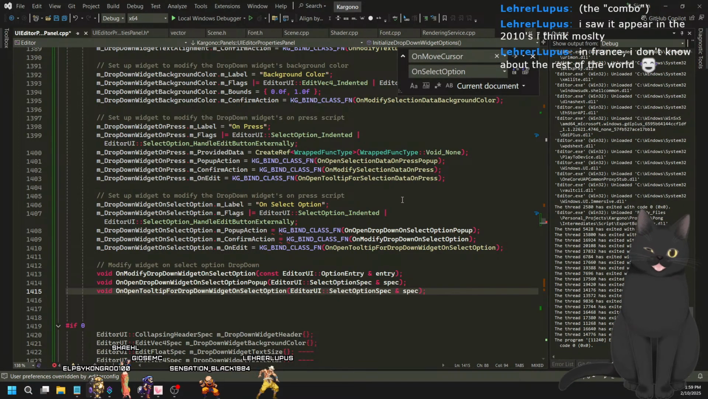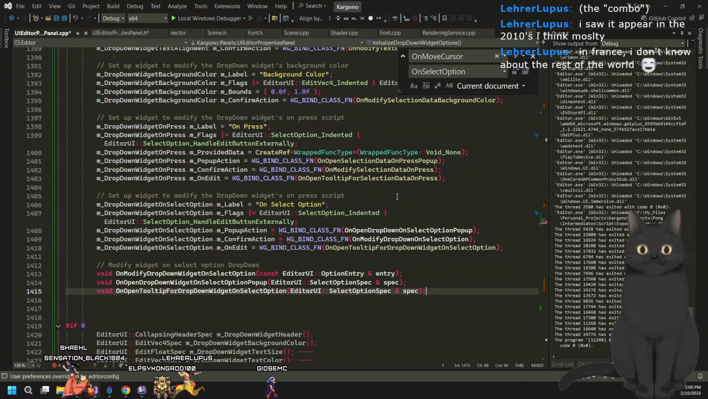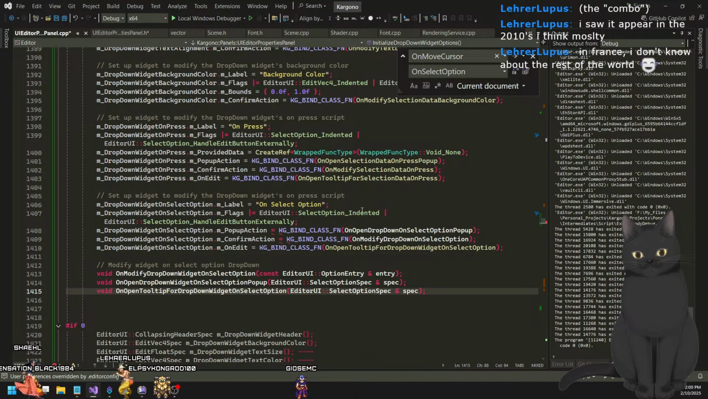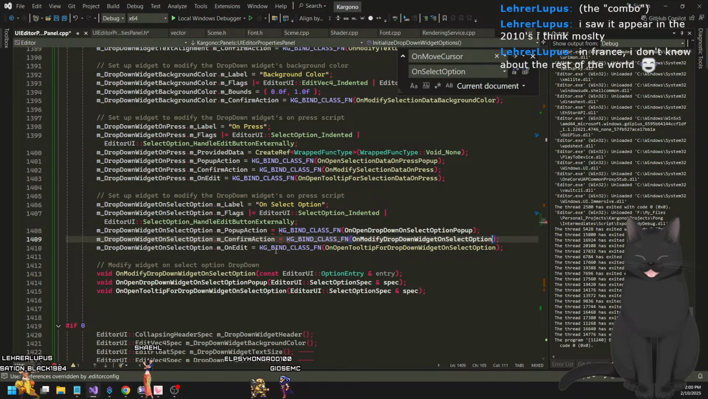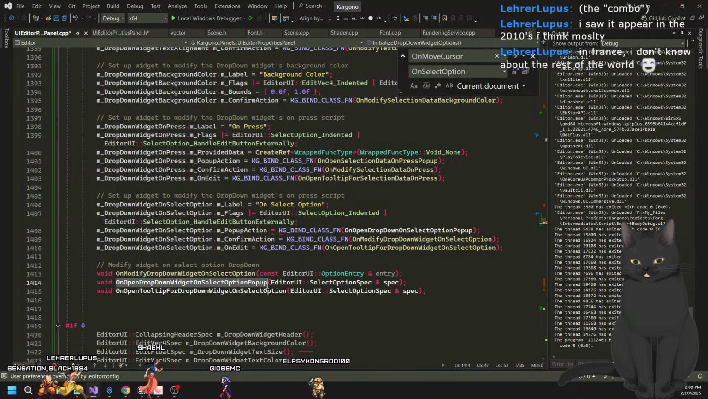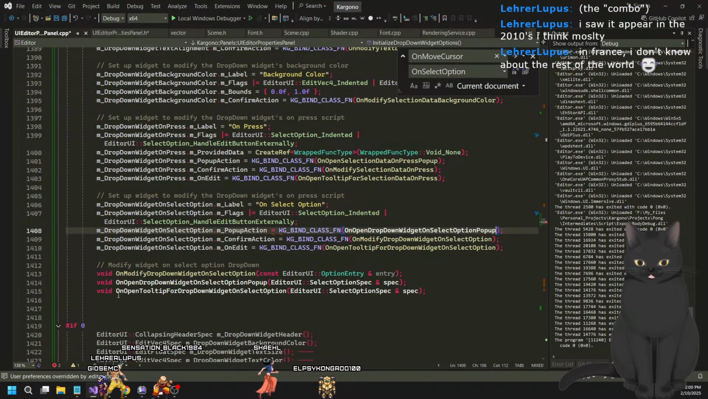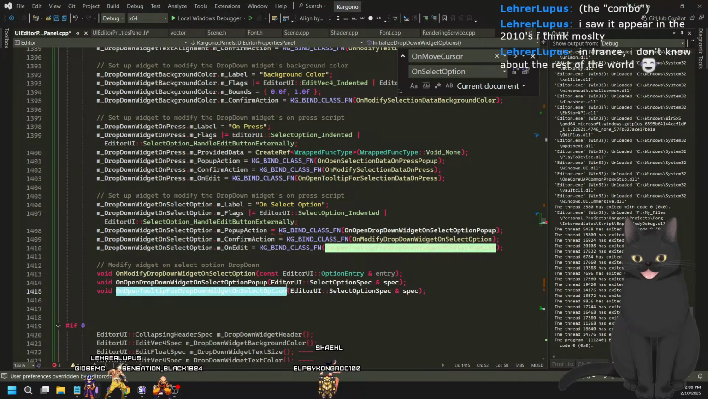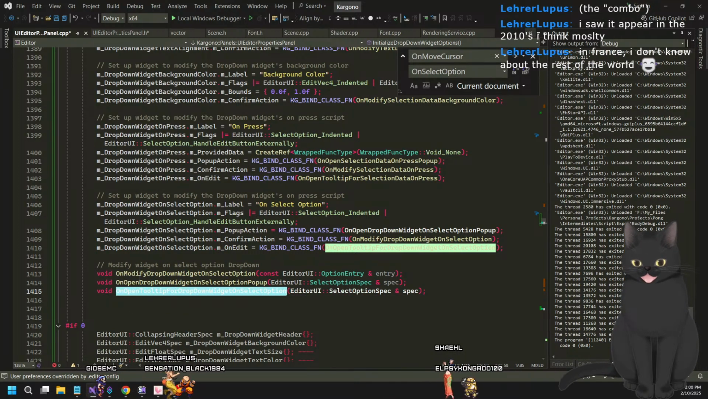On modify drop-down widget on select. Okay, yeah, I'm sure there's something in there that I messed up. But we're just gonna... So these are on modify. Oh, yeah, I didn't... Again, this is only an issue with these unique ones, which I guess is all of them because they're all unique in some way. I guess I digress. Okay, this one was already fine.